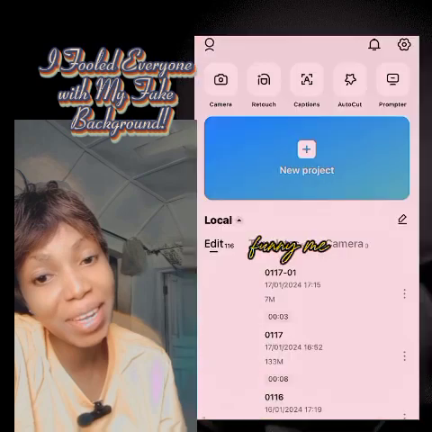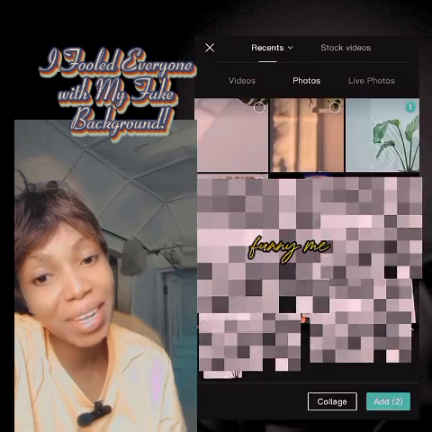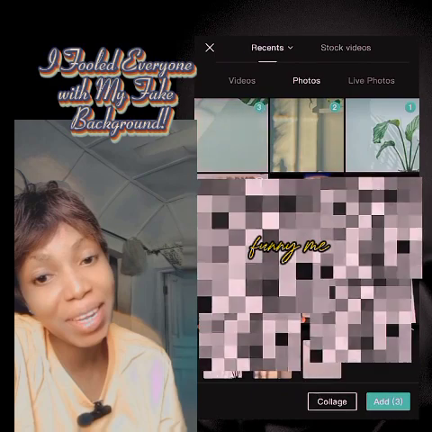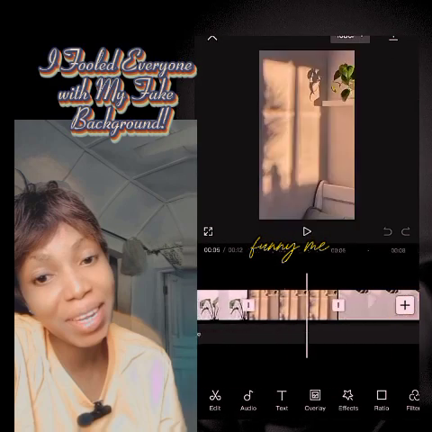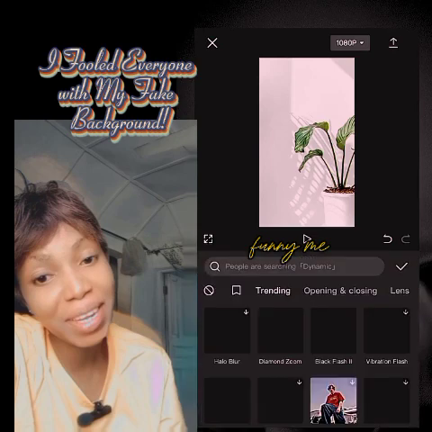Next, you want to go into the CapCut app and click on New Project. Go to Photos and select the pictures you just downloaded and click on Add. Once you have the photos lined up, click on Effects. Then click on the Video Effects.